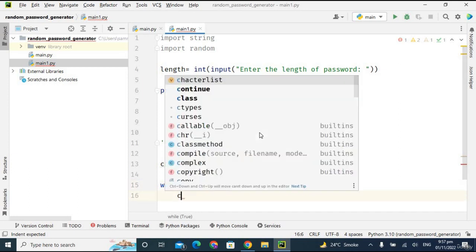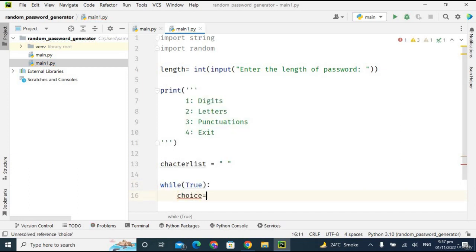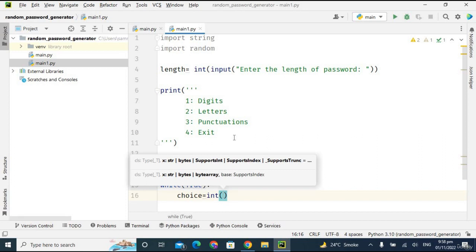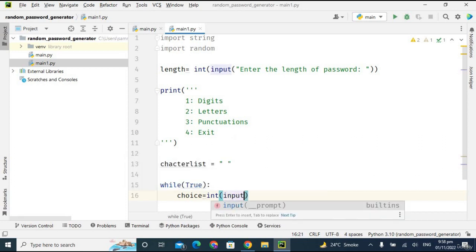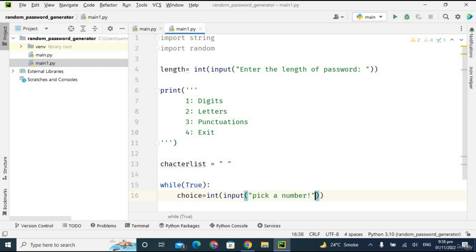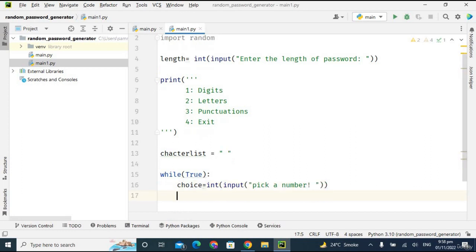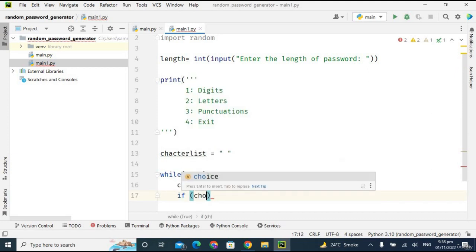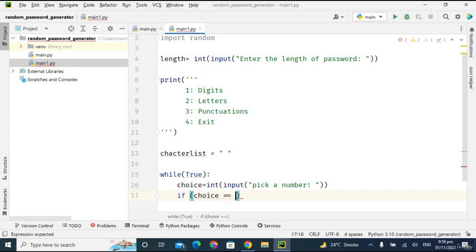And I'm taking another variable which is choice, and I'm asking the user to pick any of these four options, and they can pick more than one option. So for that I'm again using the same method. I'm first typecasting, and then I'm using the input method and asking the user to pick a number, right? And after that I'm using if else.